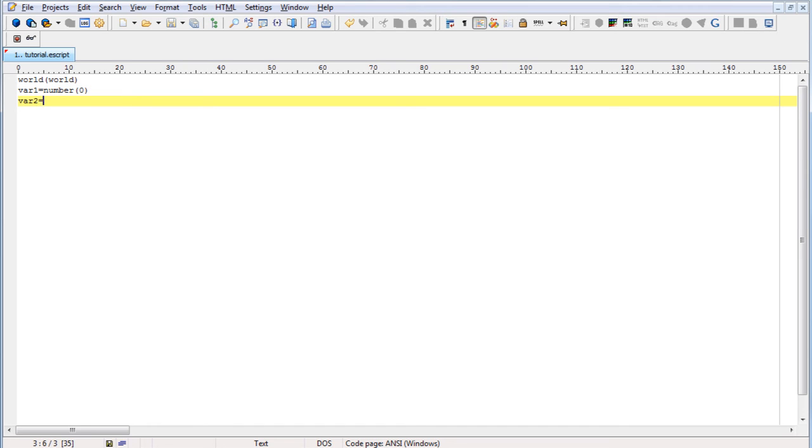Now, another example would be a location. To do this, we simply type location, and then in here we have to put 3 numbers. This will be your x, your y, and your z coordinates. Now, if you had variables called x, y, and z that were numbers, you could put them in here. So we could put var1, var1, var1, and this location would be 0, 0, 0.